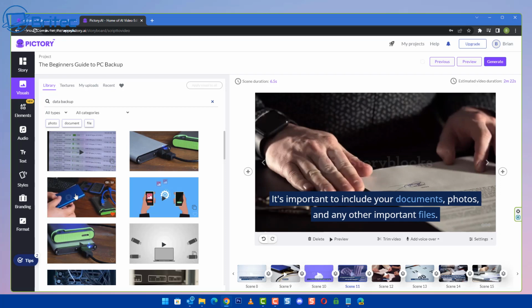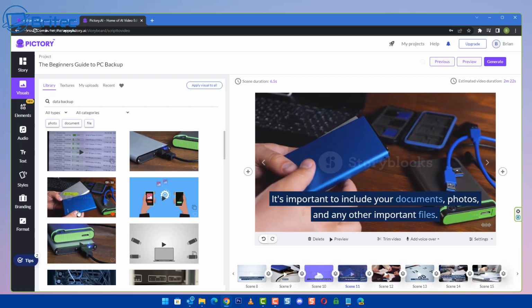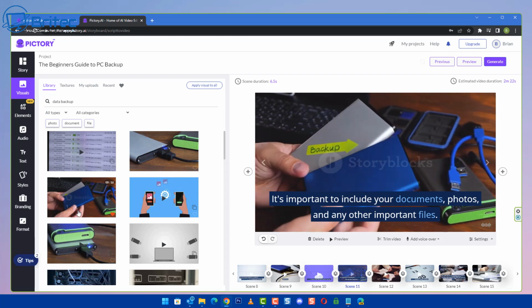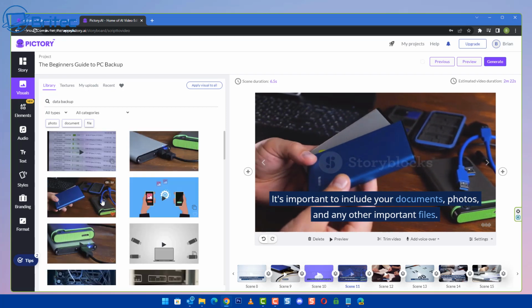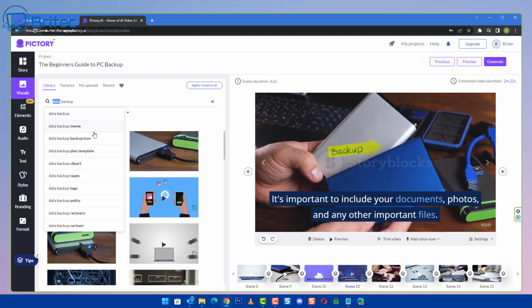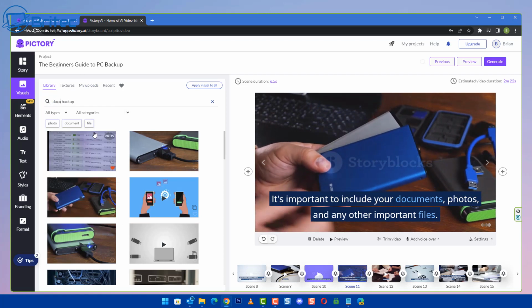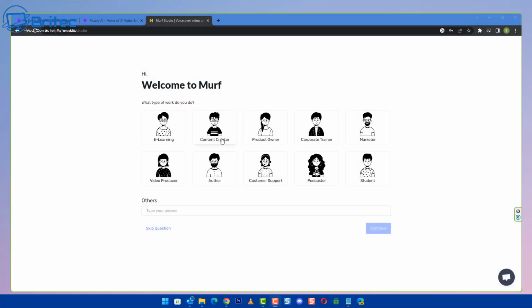Now, of course, you can choose better videos. You can take more time and get your text right, but you can get the idea here. So this is what I'm going to use here for this particular one. So I'm going to choose a couple of other videos here for myself. So I'm just having a little look here for document backup and see what else we have here.